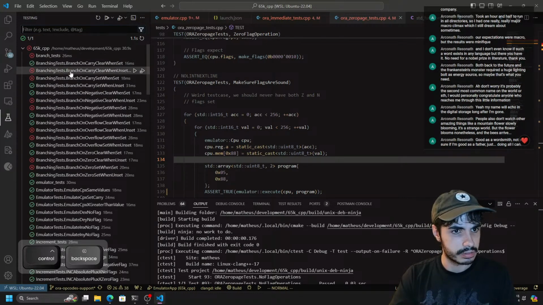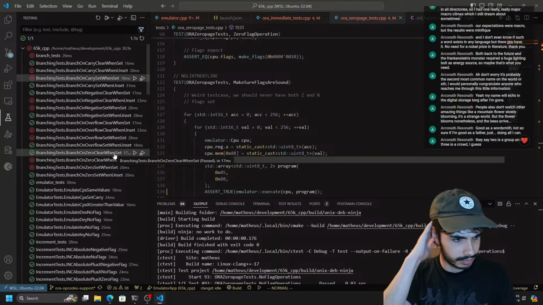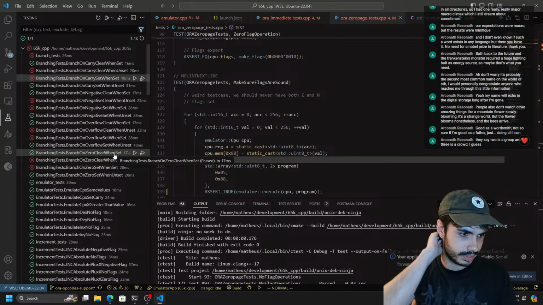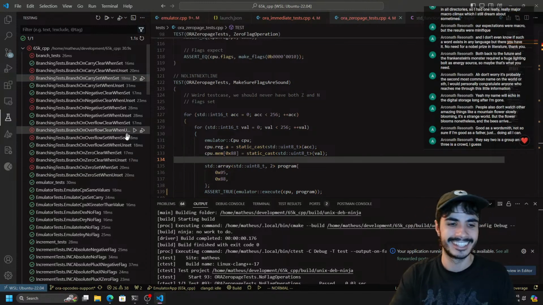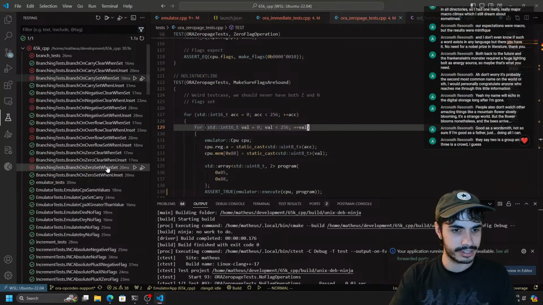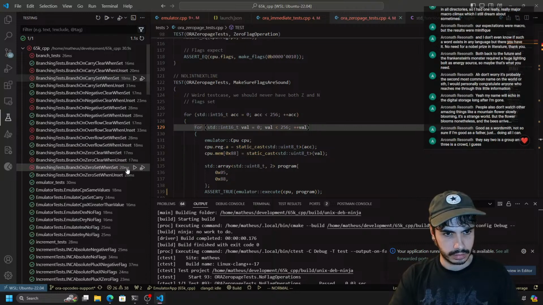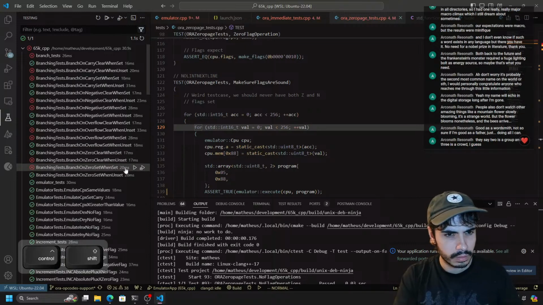I have no idea. So branching test, branch on carry set, or which one is the easiest one? They say 2 is a group and 3 is a crowd, I guess. Yeah. Indeed it is. Branch on zero clear when set. Branch on zero set when set.